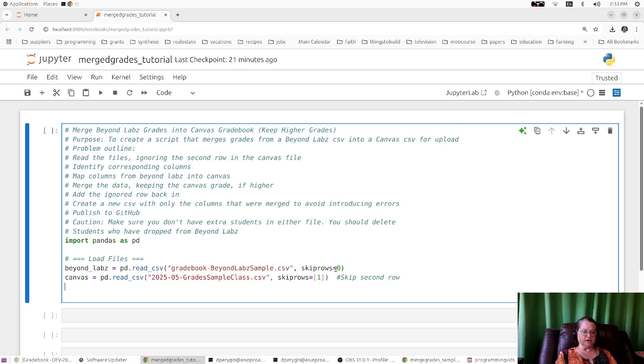Now we're not skipping any rows in the Beyond Labz file. Notice that we don't have an array defined here, but we are going to skip the index 1 row in Canvas, because that's the second row, and the row at that index can't map to a row in Canvas, and therefore we don't want to include it. We're going to add that back in at the end.